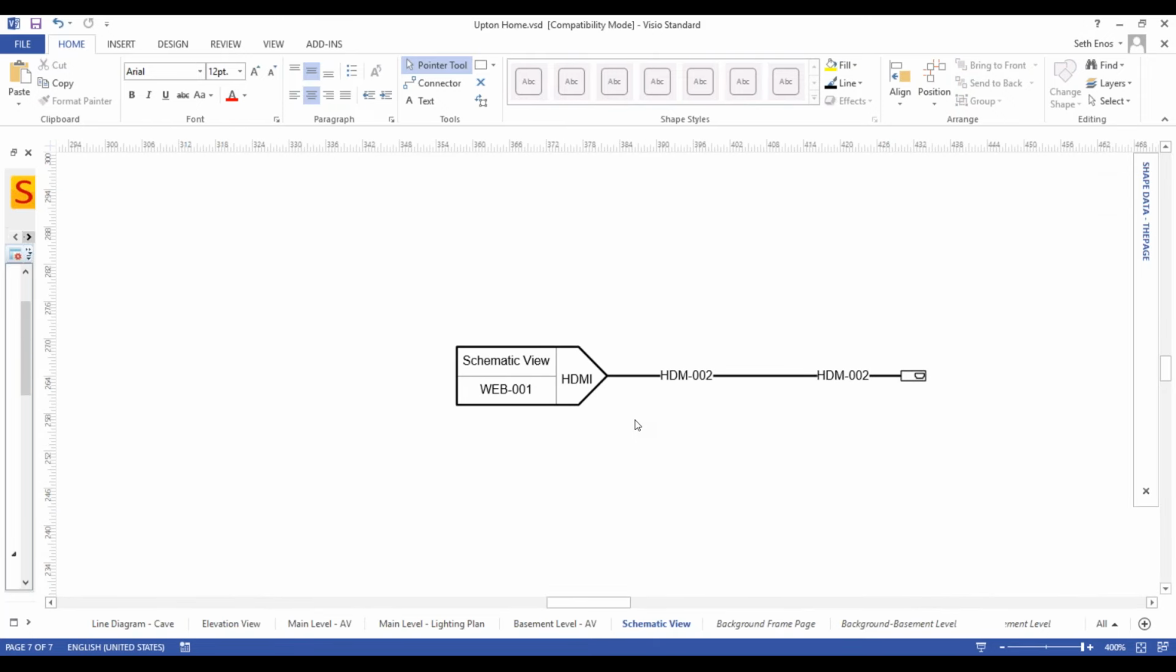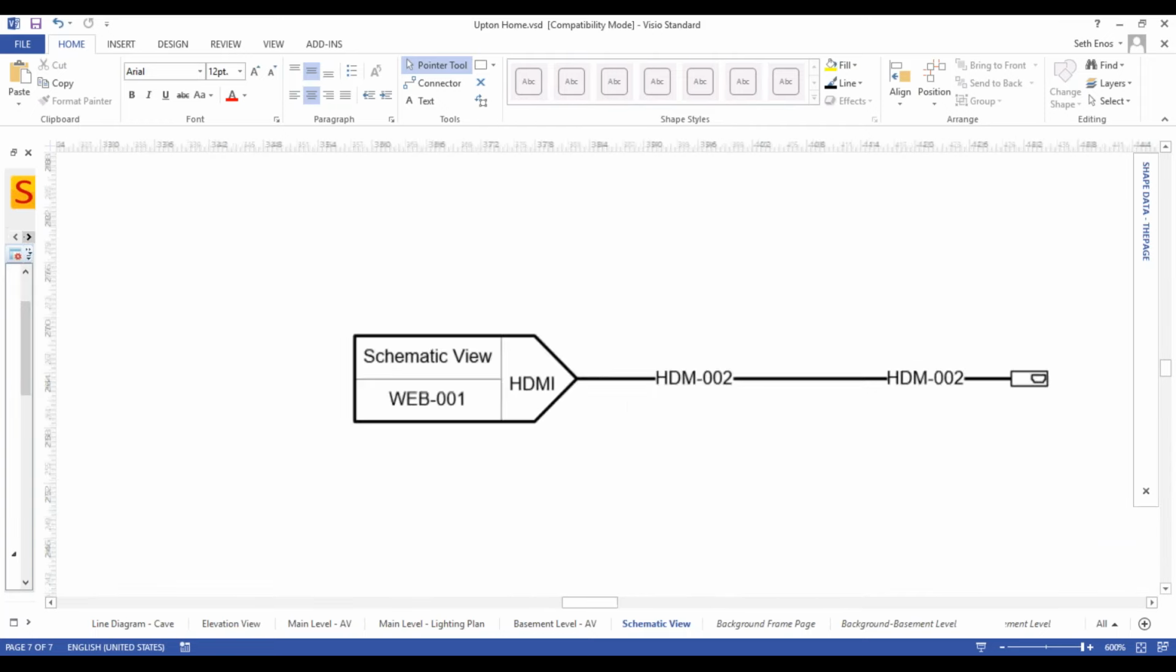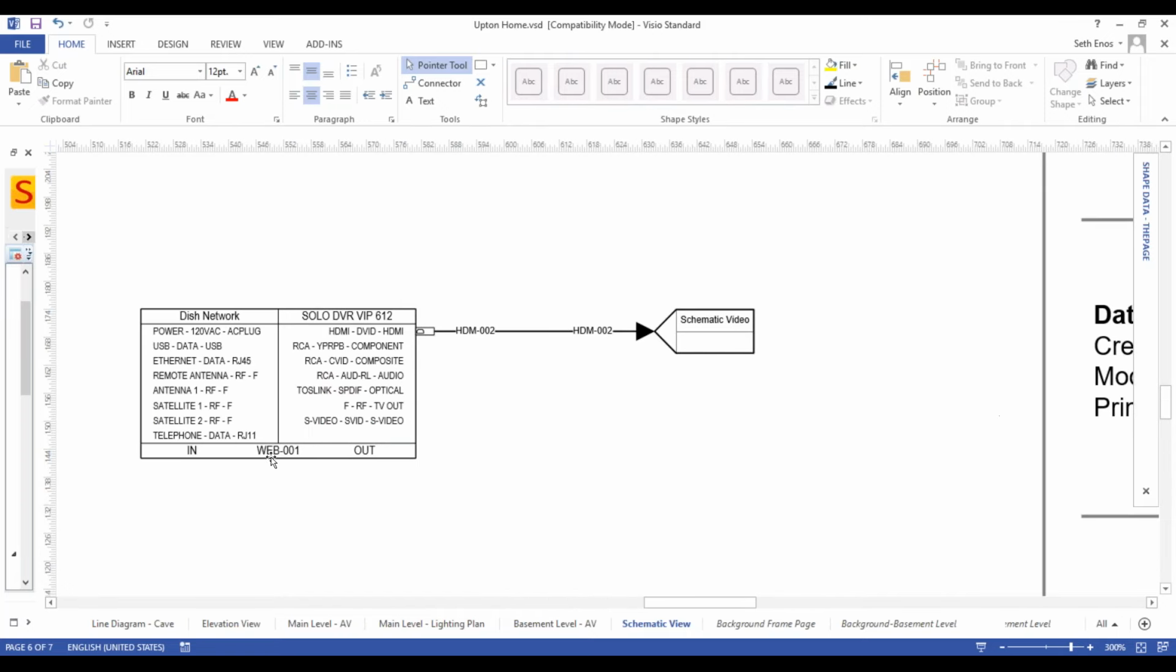Let me zoom in here. What it did is created a new page here, again, schematic view. And it added this and the wire itself, and it attached that other device here. When we say that other device, we're looking at the component ID here, web-001. So if you hold Control again and click on this, it'll take you back to the main page, and that's what it's referencing, the web-001.